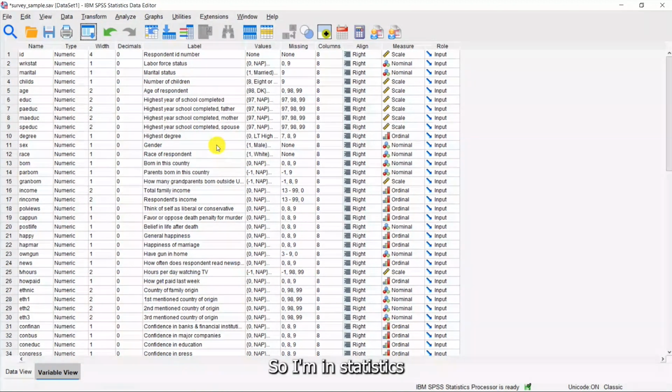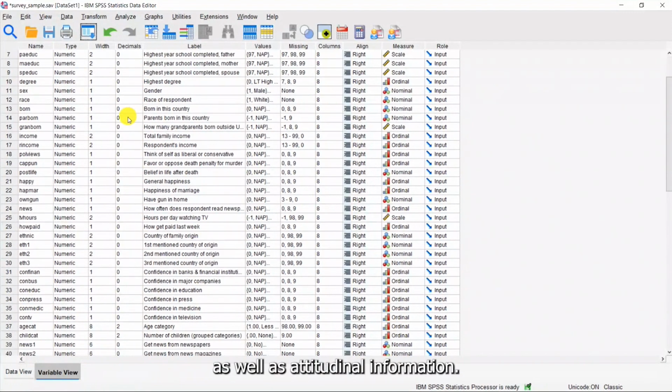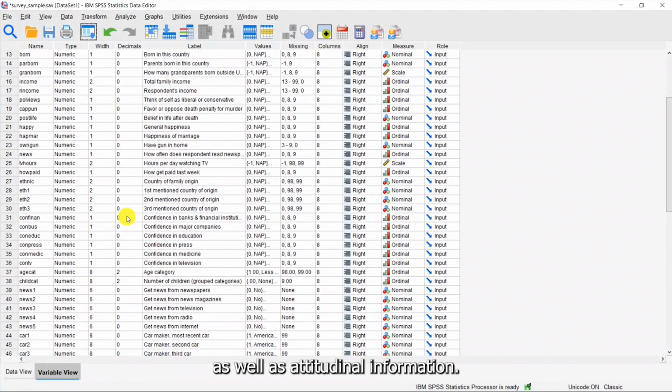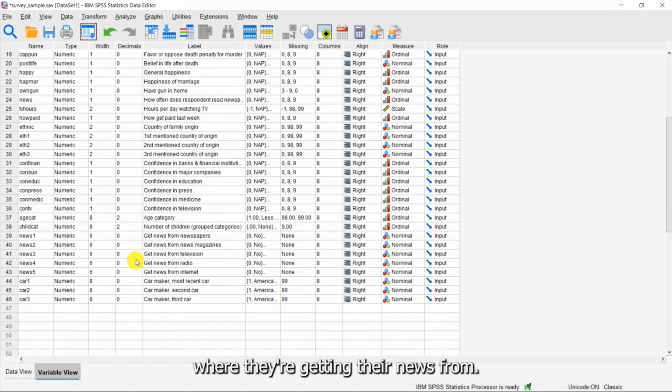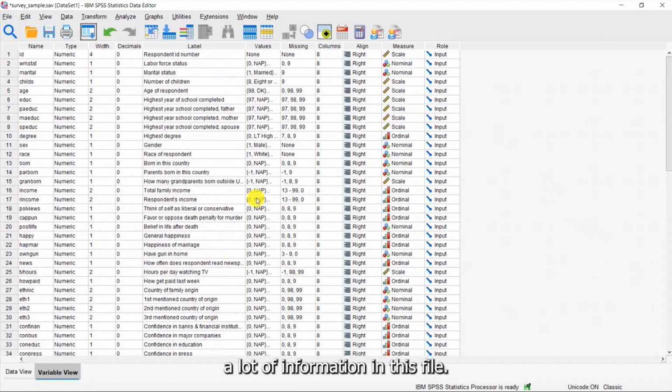So I'm in statistics, and I have survey data here. And this data is a mix of demographic information as well as attitudinal information. So I have some questions down here. Respondents were asked about their confidence in banks and financial institutions, their confidence in major companies, confidence in education, the press, medicine, and television. They were also asked where they're getting their news from. So do they get it, for example, from television, from the radio, from the internet? There's quite a lot of information in this file.